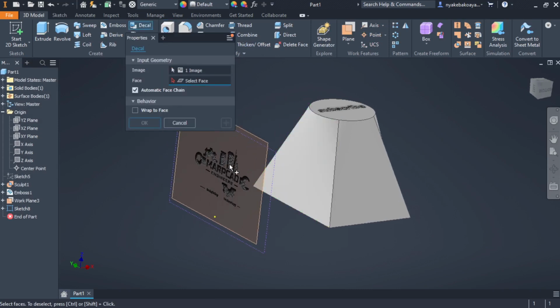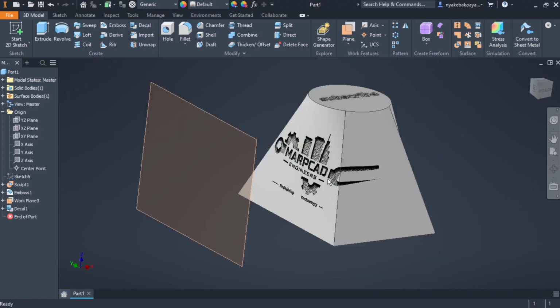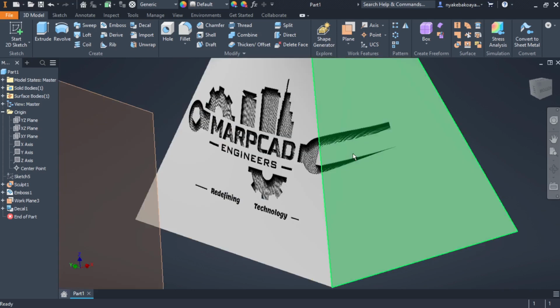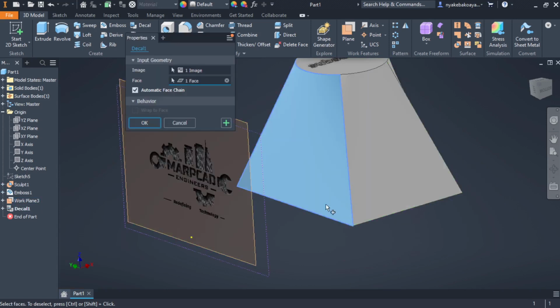Now you need to select the image. It is selected, and then you have to select the face on which you want to wrap this image onto. So we select that and then click OK. Now you can see what it does there. It kind of wraps that image around, but you can see there's a small problem here. This goes around. We want to prevent that kind of behavior, so we can go there and edit that.